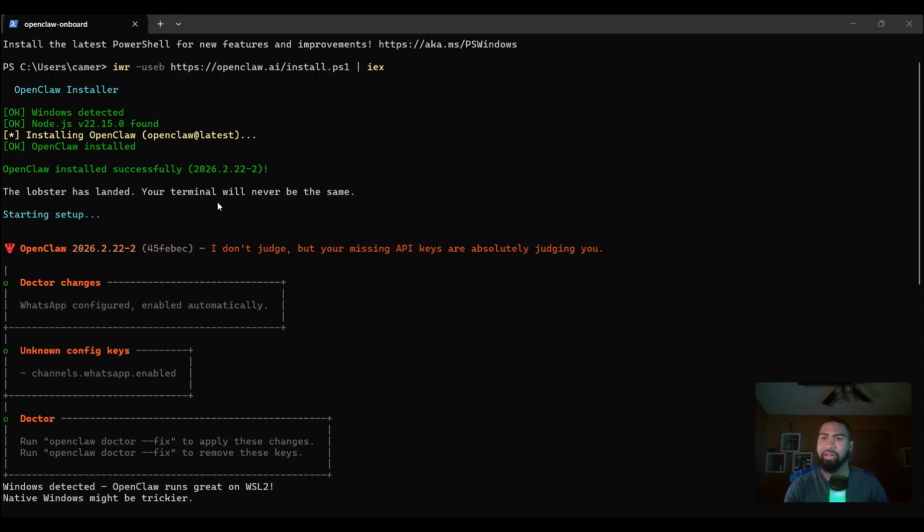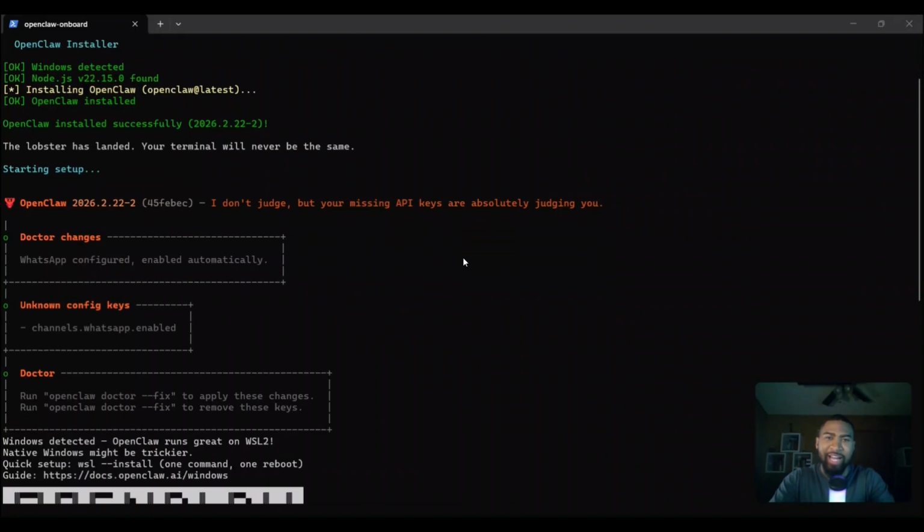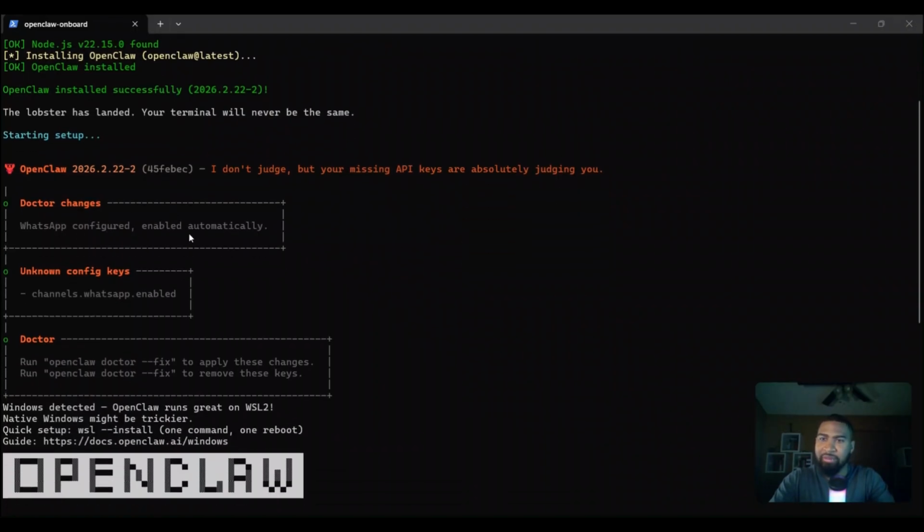So we get OpenClaw here now. But as you can see, I don't judge you for your missing API keys, but your missing API keys are absolutely judging you. WhatsApp configure, enabled automatically.